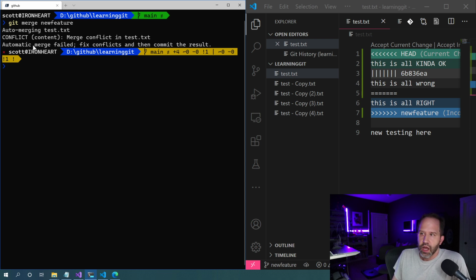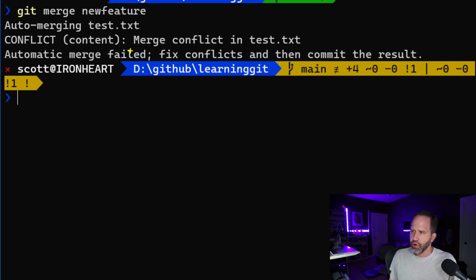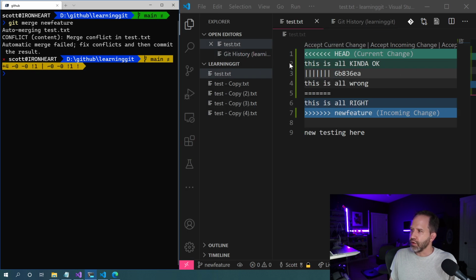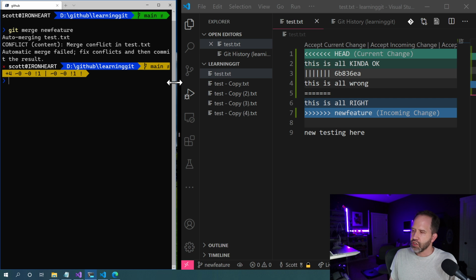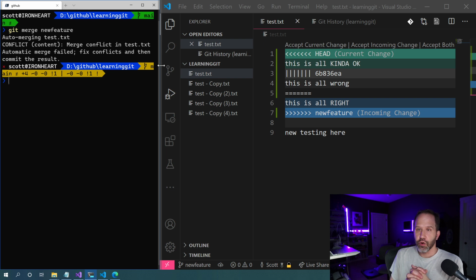Conflict. I couldn't merge this automatically. Automatic merge failed. Can you fix these conflicts and figure that out for me? Now there's tools that'll do this work for you, but it's nice to know. Just like you might be using an Uber and that's how you get around town, or a bicycle. It's nice to just kind of know how a car works.